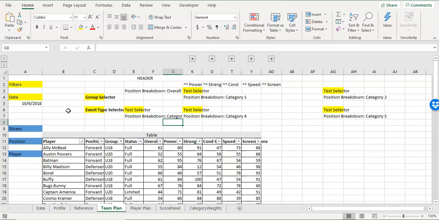So in this video, we're going to create a couple of lists in our reference here, and we're going to use those lists essentially at some point to select a group and an event type, which will aggregate our charts up here. So if we want to compare these results down here with all groups, or just the U18, or just the U20, or just the training camp, or just the in-season, or all of them, we'll have opportunities to do that.